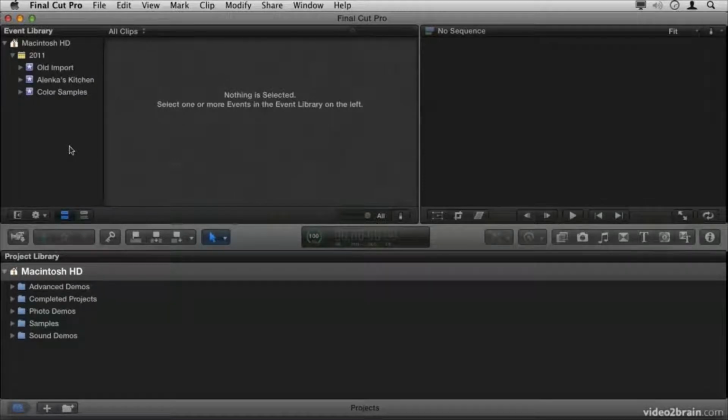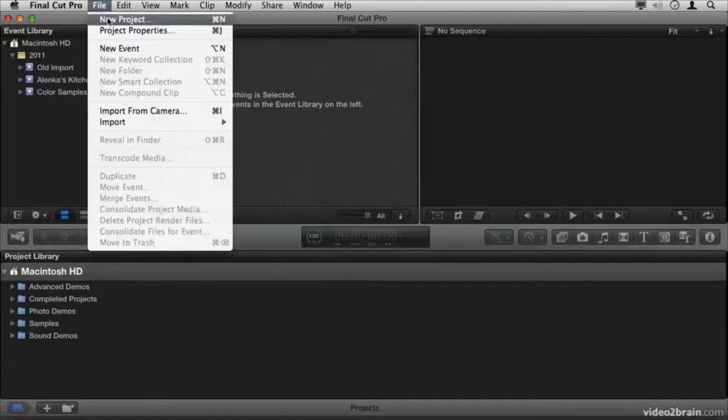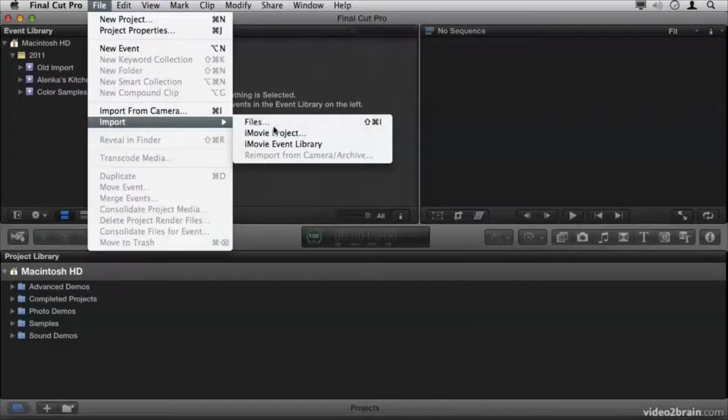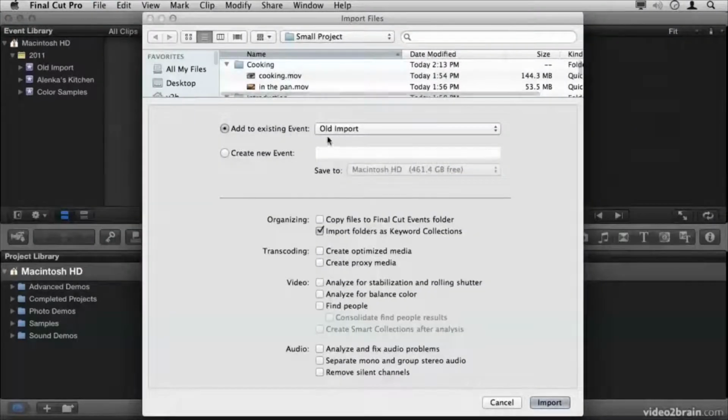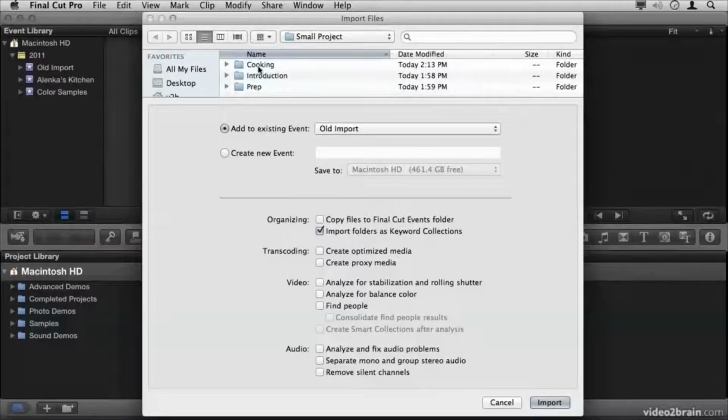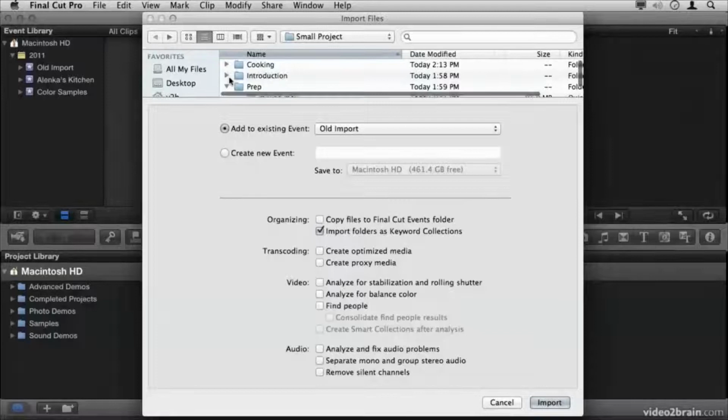Let's get going. To begin, we need to import some footage. From the File menu, choose Import from Camera, or you can choose to import files. In this case, we're going to import files off of the desktop. There's a project folder you may have downloaded called Small Project, and inside of that, you'll find 3 different folders: Cooking, Introduction, and Prep. Each one of these folders has 1 or 2 video clips in it. This is the content that we'll be working with.